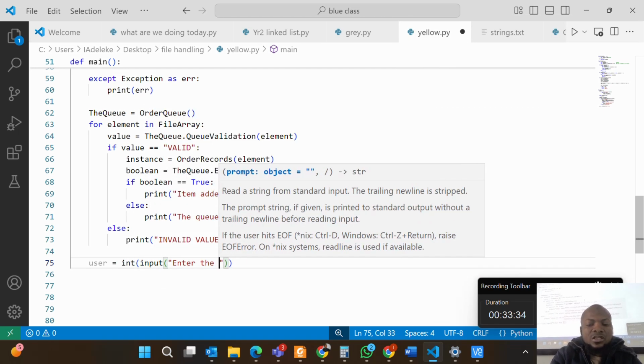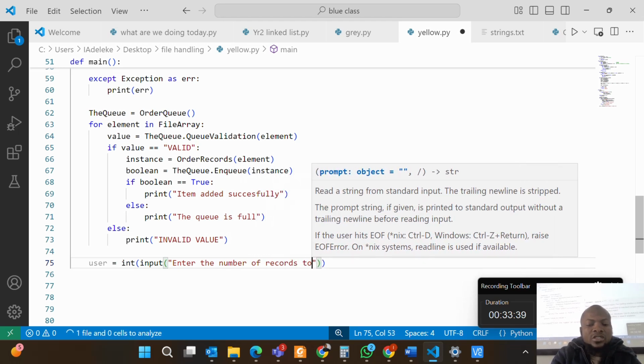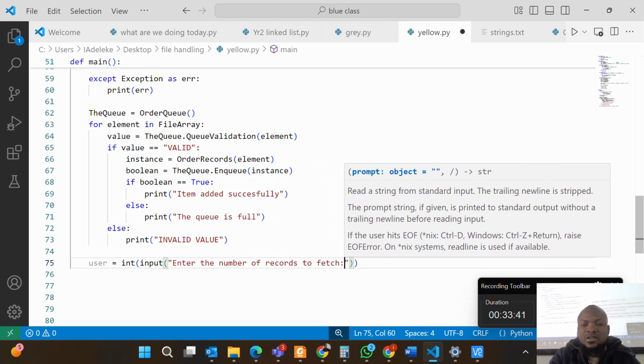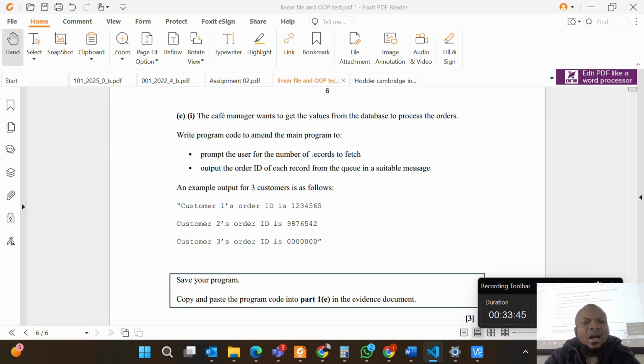Enter the number of records to fetch. And output the ID from the queue in a suitable message. An example for 3 customers is as follows. So this is an example. Can you see that? So let's now do that.